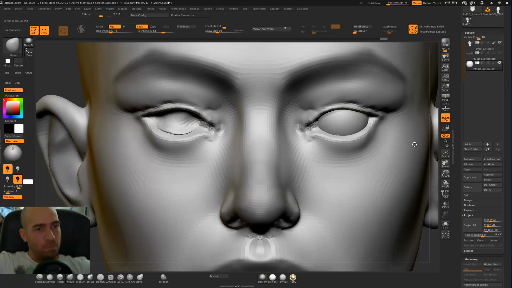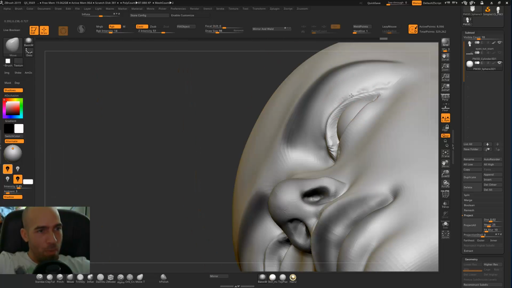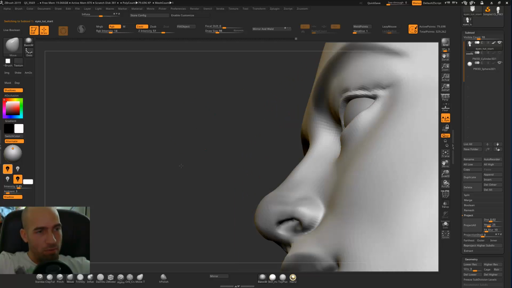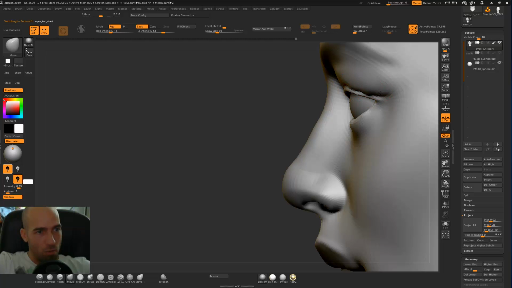Also, you have to be careful about the upper eyelid. You have to go from the bottom, and the upper eyelid should always be above or in front of the bottom eyelid, if you look from this direction.